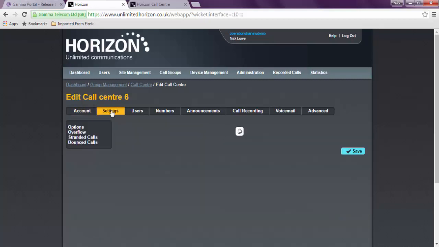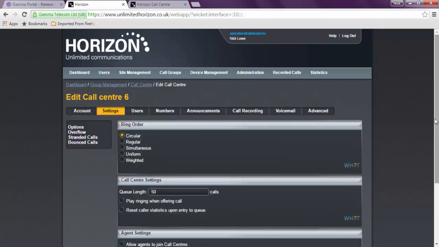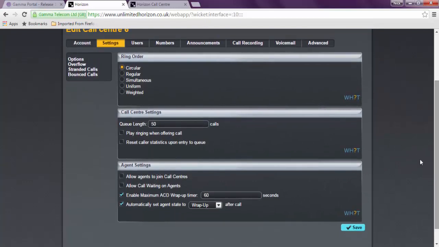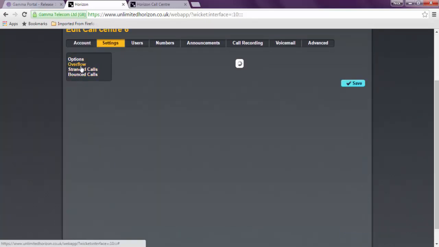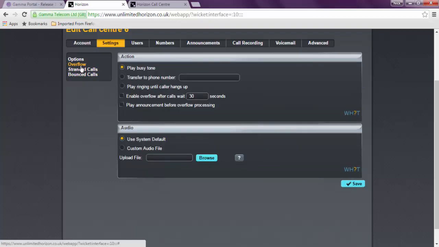So again, if we go to the settings tab, although we've got all those settings that I mentioned before, we've also got 3 additional tabs now. The overflow section gives you the ability to decide what happens if a 51st person tries to connect to the call center number. Well, you can play a busy tone. You may transfer them to another call flow. You know, it might be that you've got an overflow call flow that you want to link them to. Or you can play ringing until the caller hangs up.